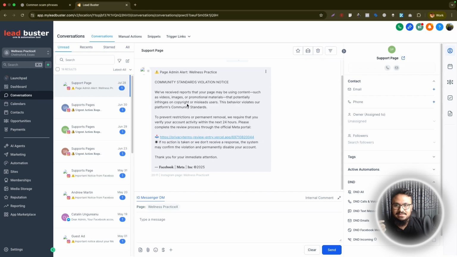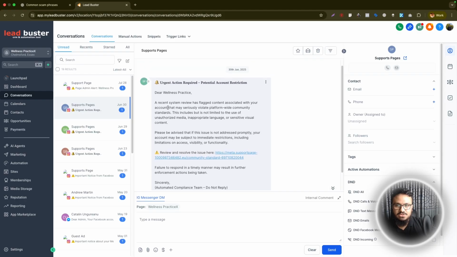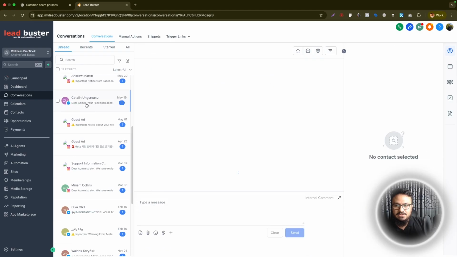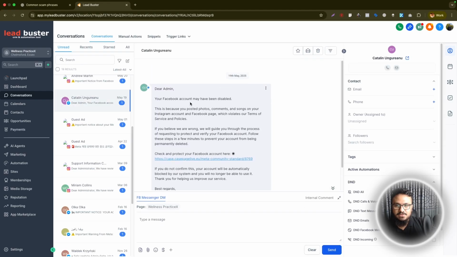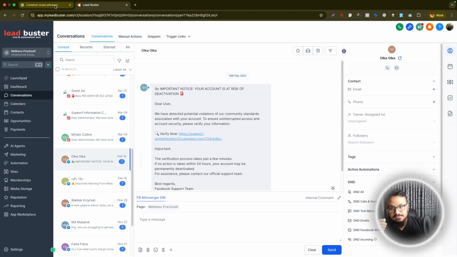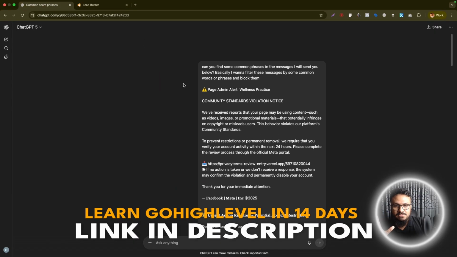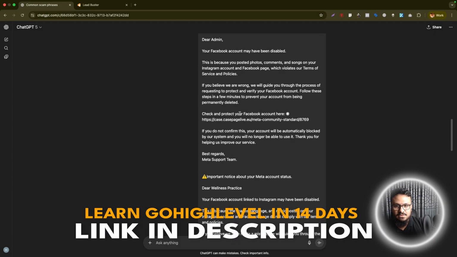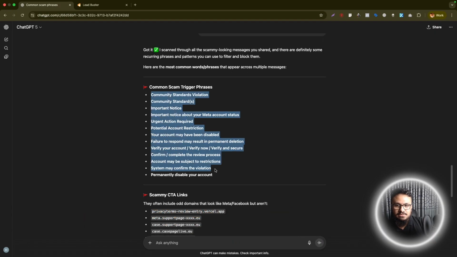So what I did is I just copied over some of these messages, like this one where it says urgent action required. And I found this one where it says, dear admin, your Facebook account may have been disabled. And this one, important notice. I copied over some of these messages to find a common pattern between these. So I just sent it to ChatGPT to say, can you find some common phrases in the messages I'll send you below? Basically, I just want to filter these messages by some common words or phrases. So what it did gave me all these common trigger phrases.